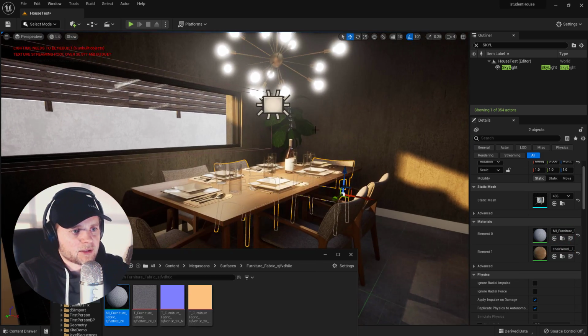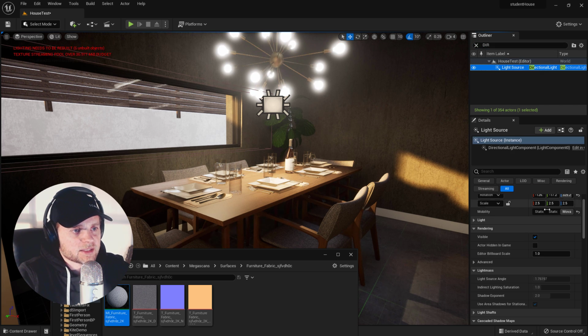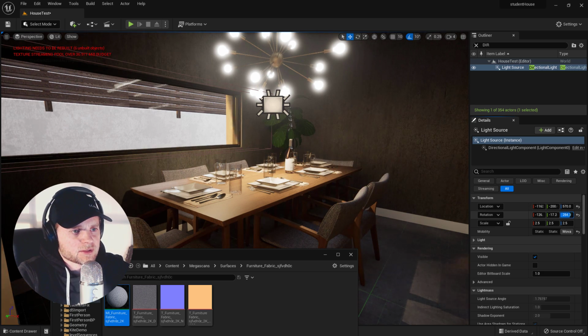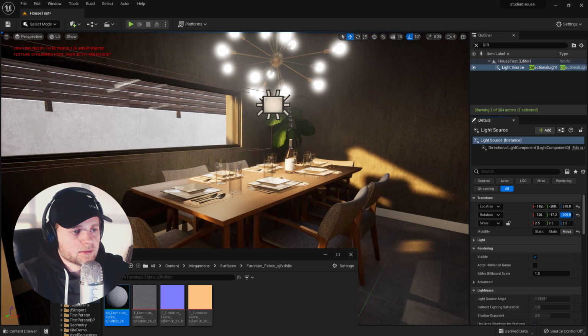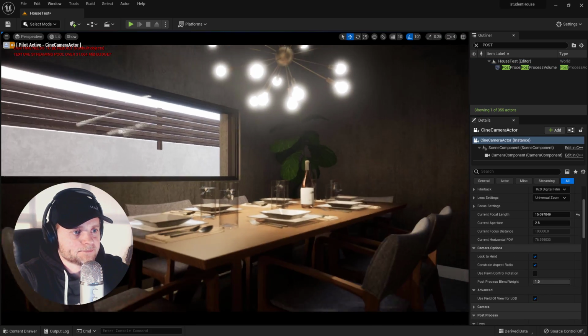Here I'm putting a fabric on from the Megascans library, which I think is really good. So Megascans materials are better for some things than they are for others. This fabric looks really good in my opinion. It's obviously super high detail, and when you get up close to it, it holds up extremely well.